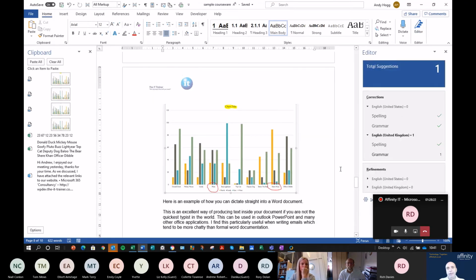Editor, relatively new. Well, it's not a few features because you can get at these anyway. However, it's put them all in one place. So your editor says, I've got one grammar check here, my spelling is all right, and I'm not offering any specific refinements here. These two buttons, you may remember them because they're together in the top right hand corner. We've now got a dictate button and we've now got an editor button, which are really useful.